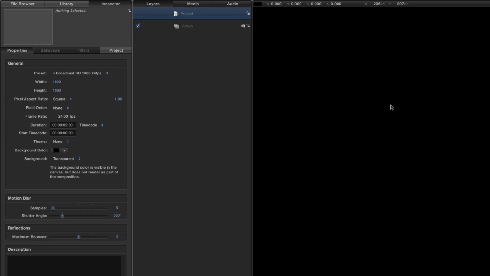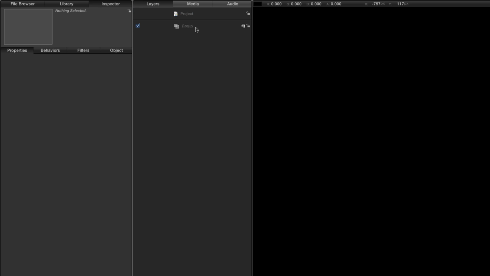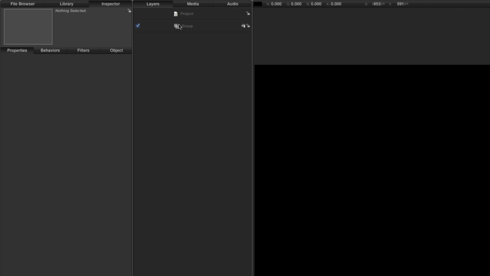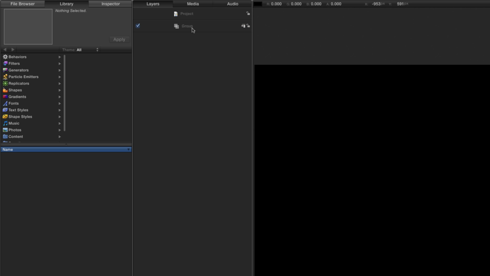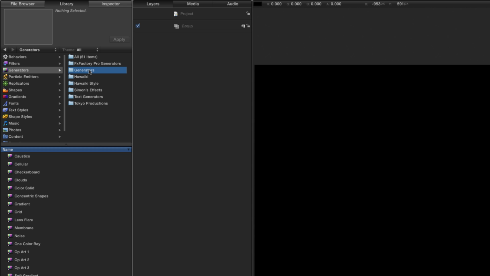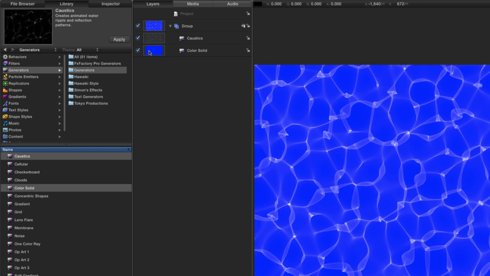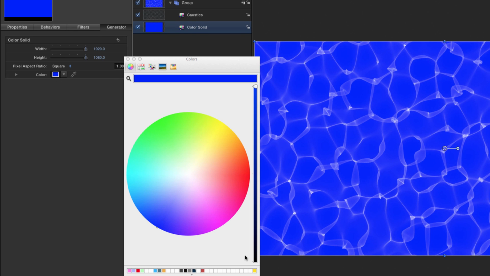I've got a new project here. It's 1920x1080, it's 24 frames a second, and the duration is just 2 seconds long. And first of all, let me zoom out. I'm going to come to the library, Command 2, the generators section. I'm going to add a color solid and a caustics. If I hold down the Command key and select them both, I can just grab them both like that. Okay, I'm going to come to my color solid, F4 for its controls, and I'm going to set the color to black.